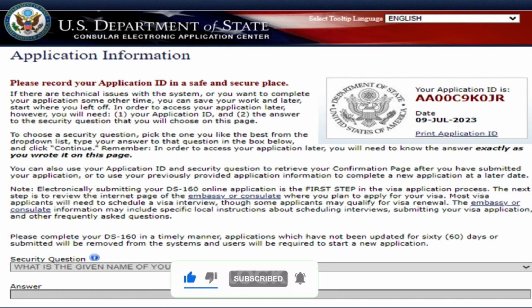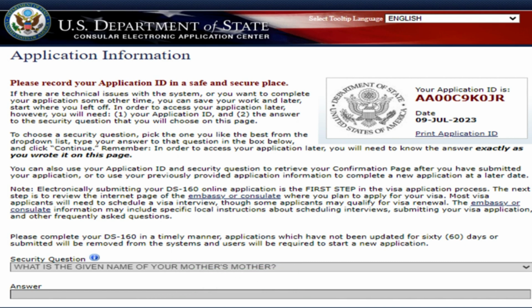Why is that? Because a lot of times when you are filing DS160, something goes wrong, and then you discontinue it, and you're not gonna be able to log in and retrieve your application, because you will need your application ID and also the security question. Please keep them in a safe place where you can remember them. I would recommend you write them down, because you're not gonna be able to retrieve your application if you don't have the application ID and the security question with the answer.